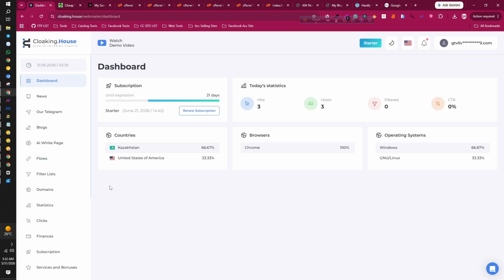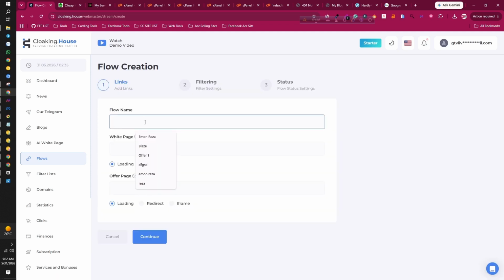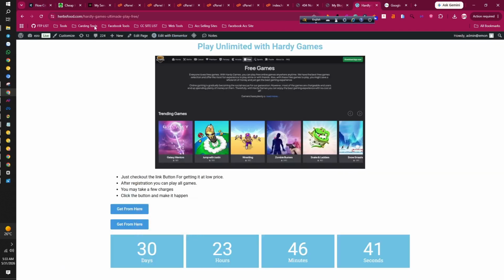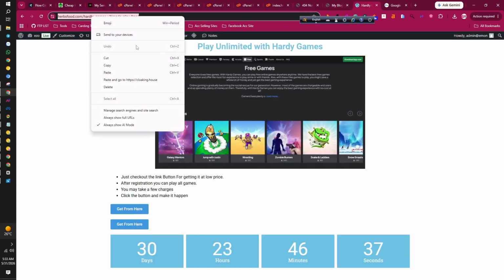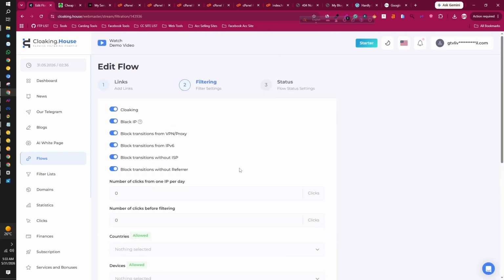To do that, I navigate to the flow section and click on the create flow button. First, I enter a name for the flow so I can easily identify it later. Next, I select the white page file that I configured earlier, which is site.php. In the third field, I enter my offer or landing page URL. This is the page where qualified visitors will be redirected after passing all the traffic filters and rules. Once the details are filled in, the basic flow setup is completed, and we can move on to the next configuration.